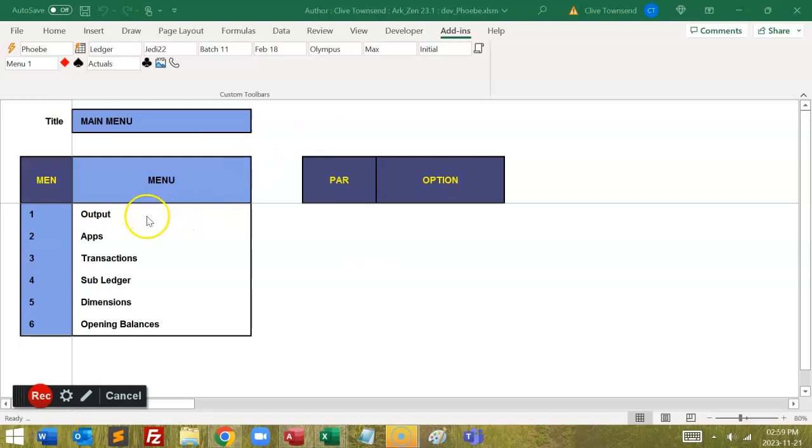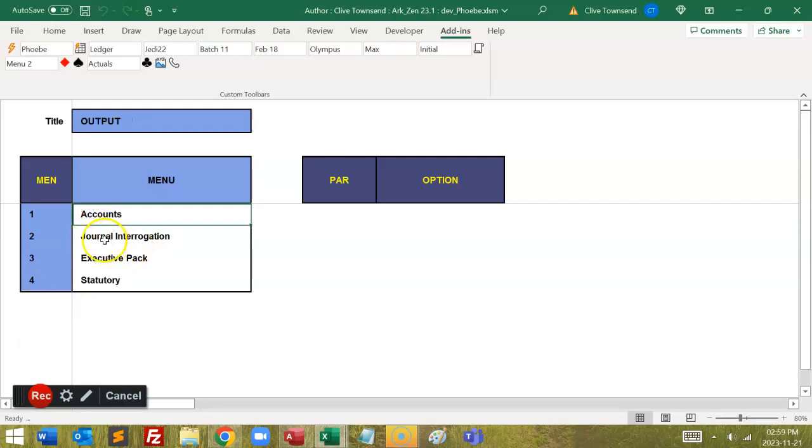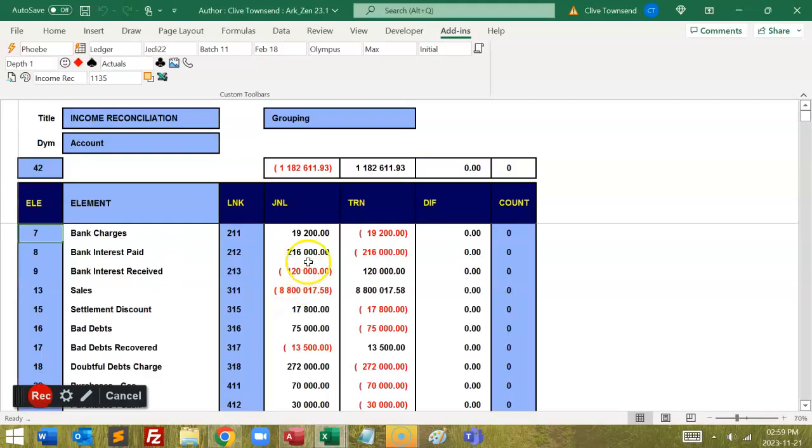So the first one of these that we want to show you, because we can have lots of these. We're going to show you two today, but there's lots that we can have. Let's go to output here and let's go to journal interrogation and go to our income reconciliation. Now this view that you're seeing here is every single account we've got in the chart of accounts that affects income before profit before tax, so PBT. So this is our PBT number.